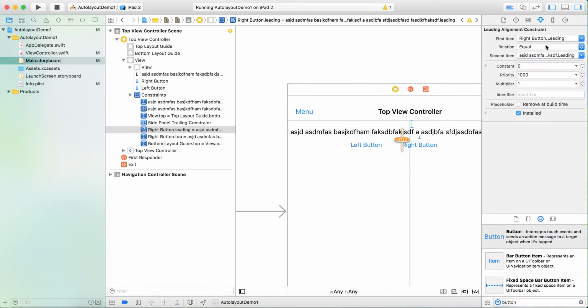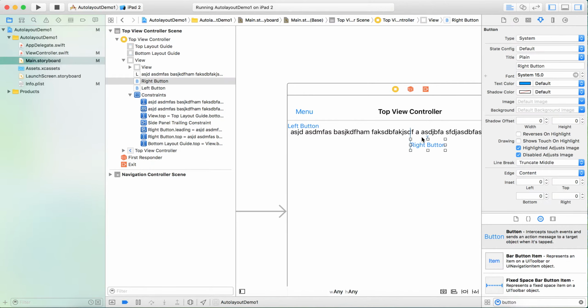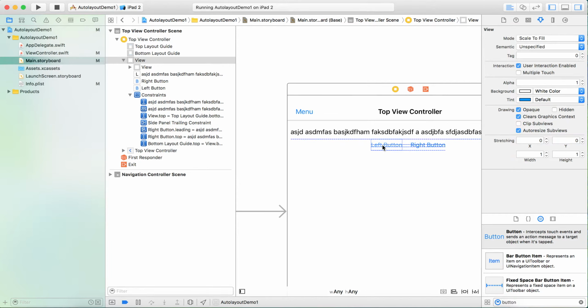Okay, select the constraint. We can see here right button dot leading. So that is fine, but where it should start, the second item, which is our label, rather than leading, it should be center X. Okay, so if you update the frame, see here, this right button comes exactly at the center, right? The right button's starting point, or leading edge, is coming at the center of the label, right?